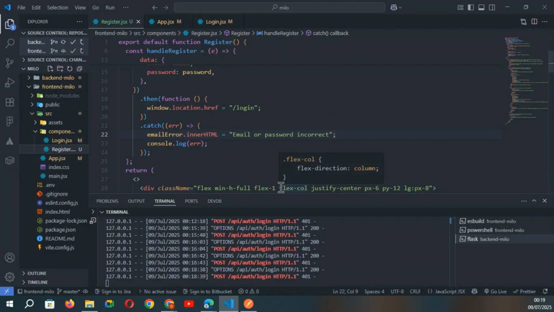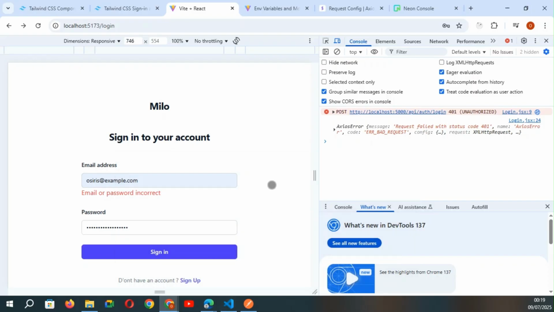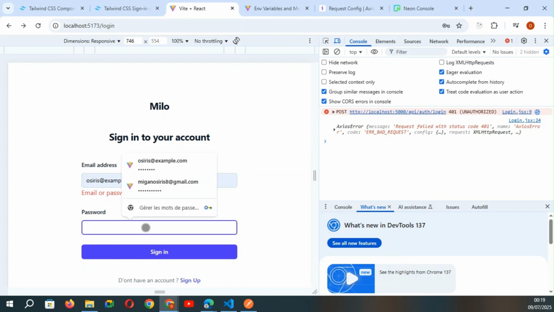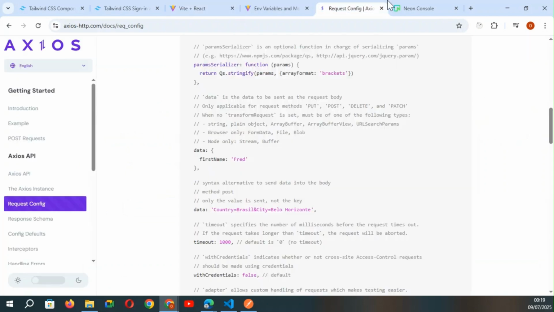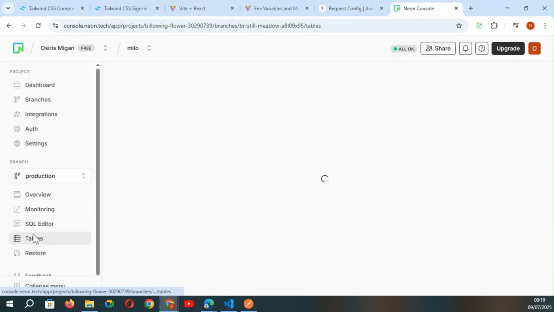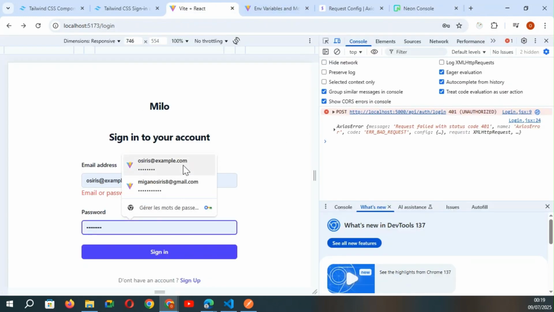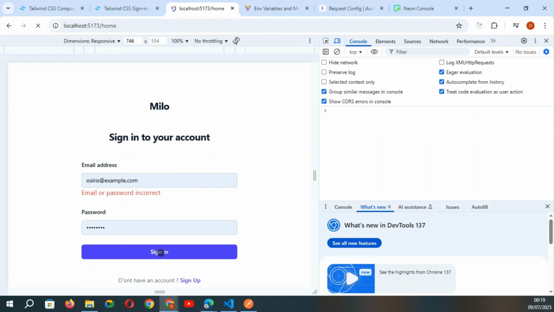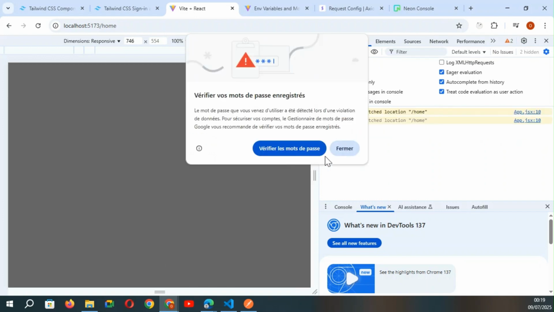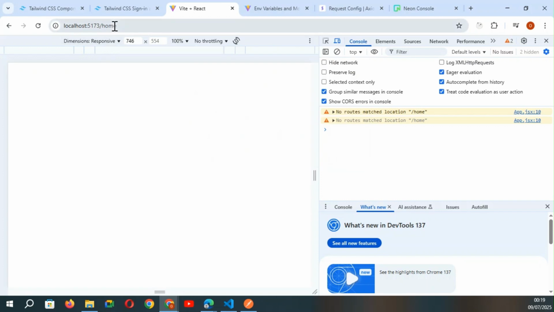in HTML. Okay, great. So now if I try to enter a good email, and also a good password, sign in. Okay, we are redirected directly on the page home. Okay, no route match location home. Okay, normal. Okay, we will add this component to display the page home.